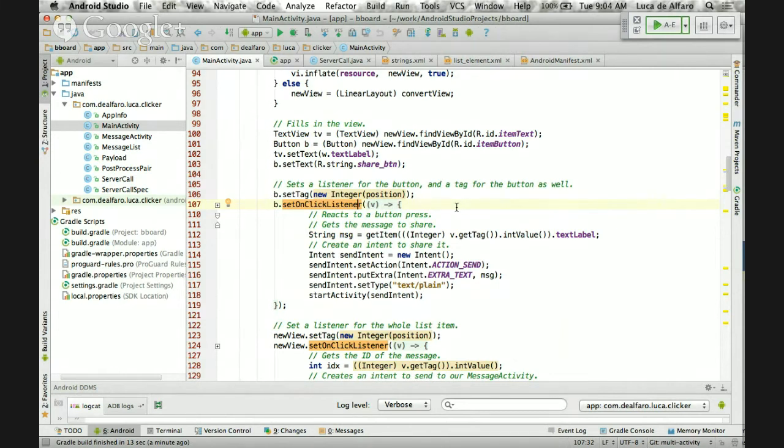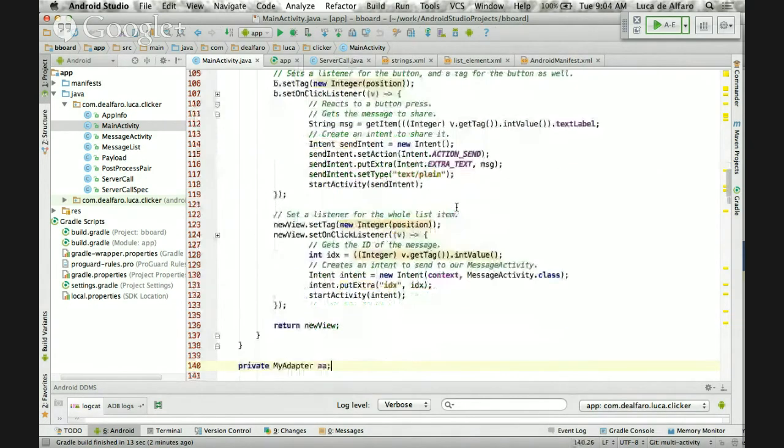Here my point is simply this, that in some click listener, in any click listener you want, I create an intent to share it. So when you click on the button, I share it. This we saw last time, right? Instead, when I click on the whole list element, I'm doing this, and this is what I failed last time, but for a very silly reason, and then I fixed it.